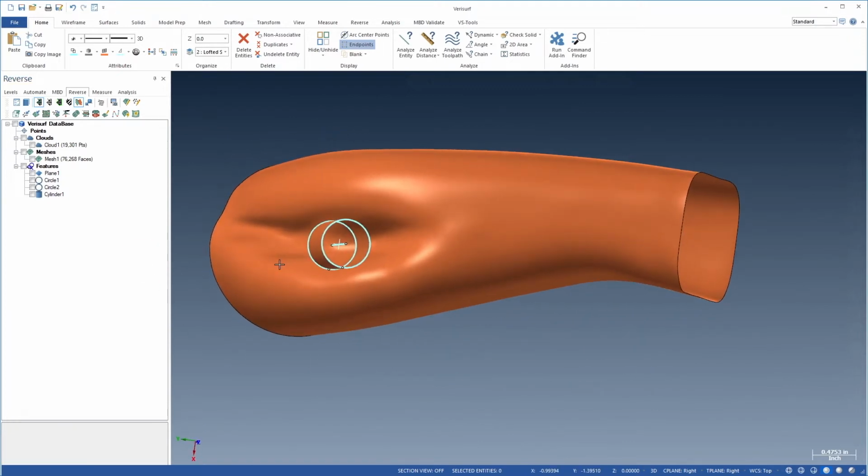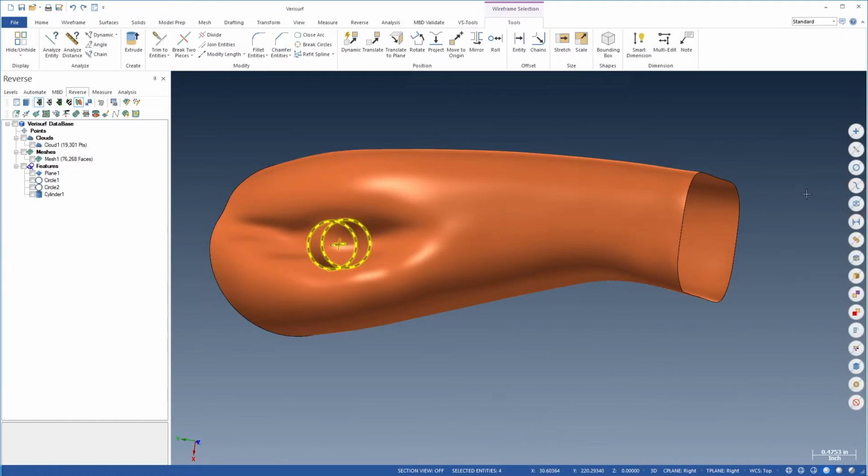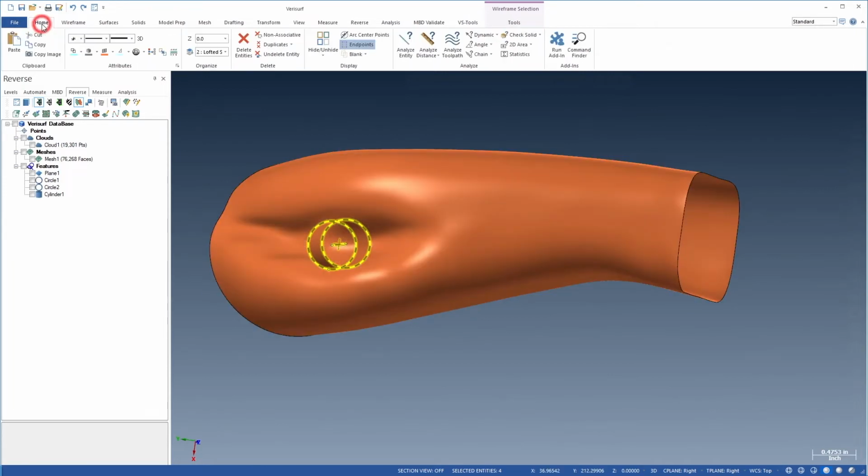We don't need the point or the wireframe, but we can't delete them because they define the surface, so we'll select them. Choose the Home tab and blank them.